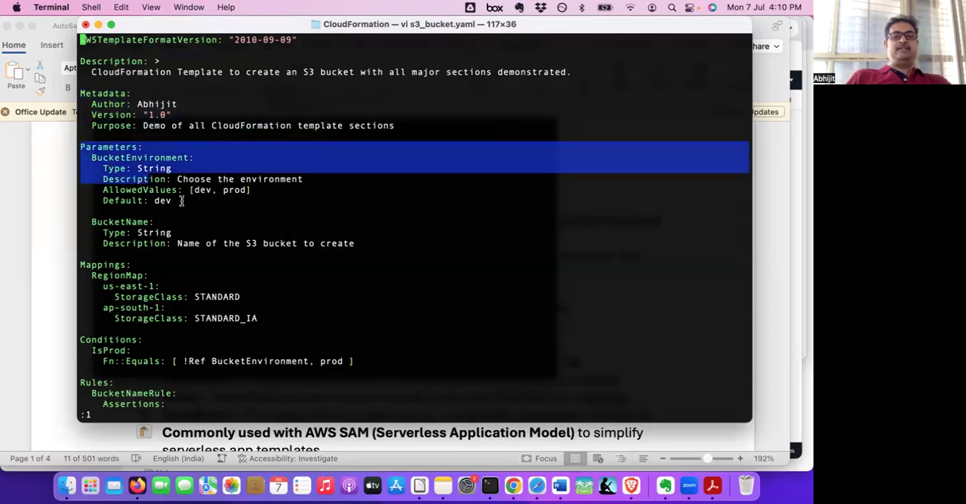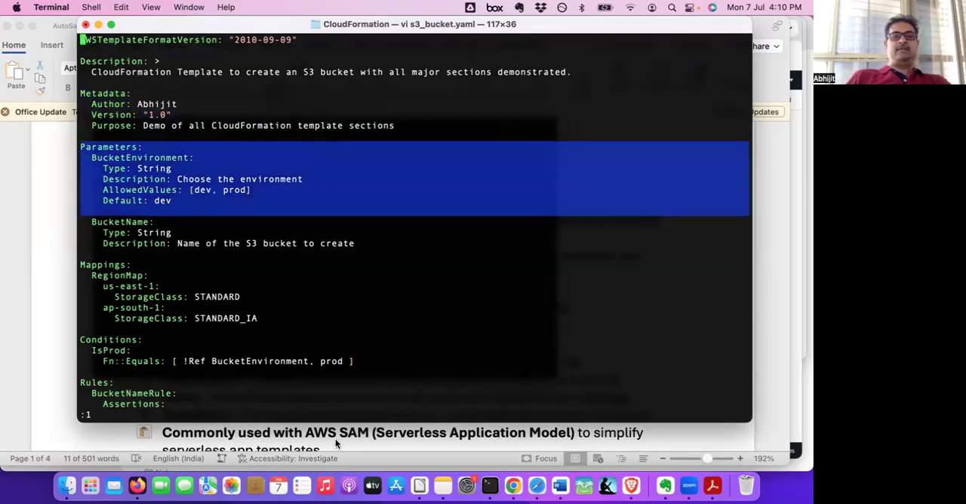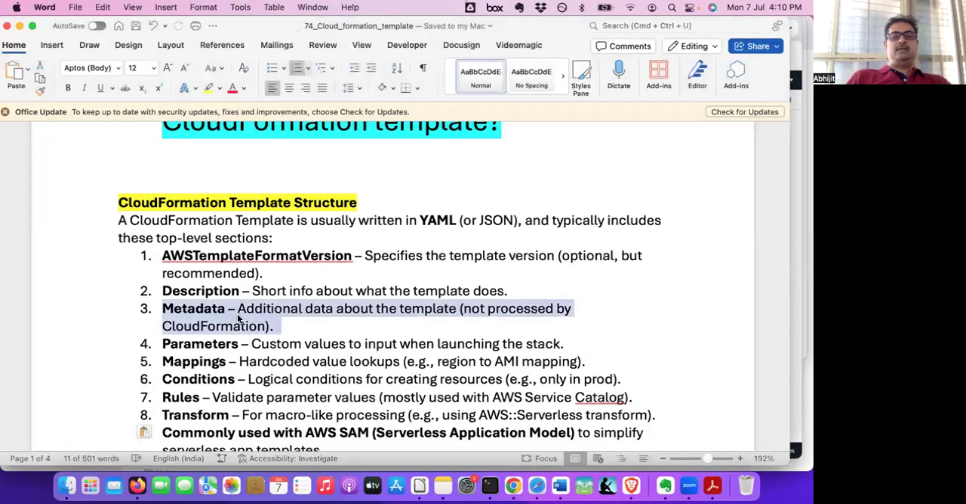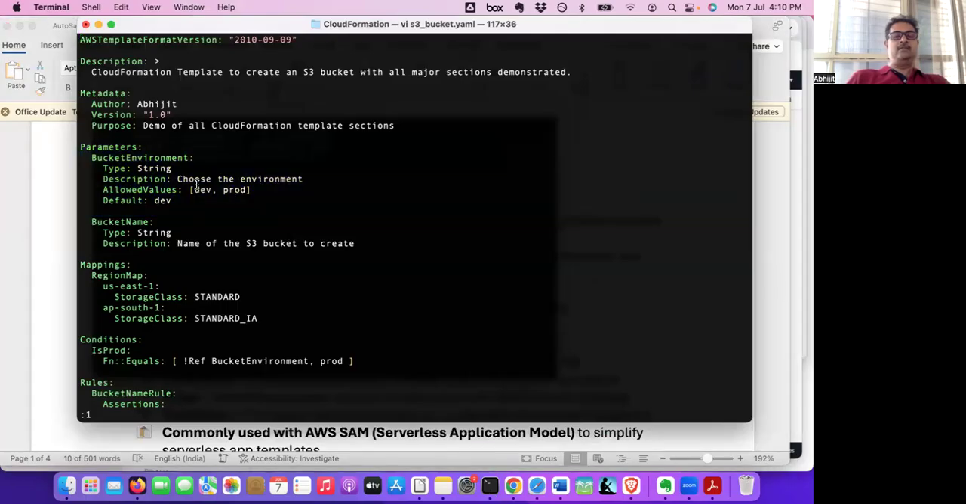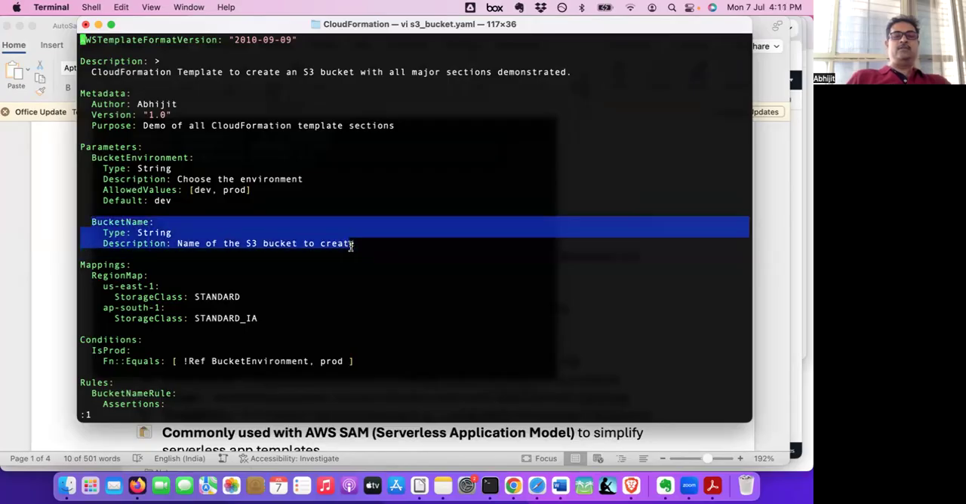Next, we have parameters. So we are parameterizing it. We can pass different values as parameters. So here, what are the parameters we are passing? Parameters are custom values to input when launching the stack. When launching the stack, what are the custom values? We can pass whether it's dev or prod, or what is the bucket name, the name of the S3 bucket to create.